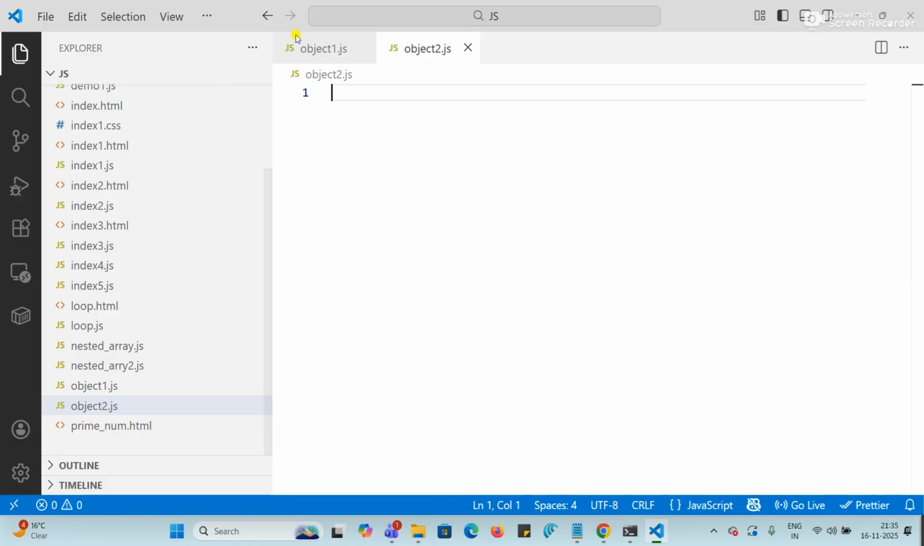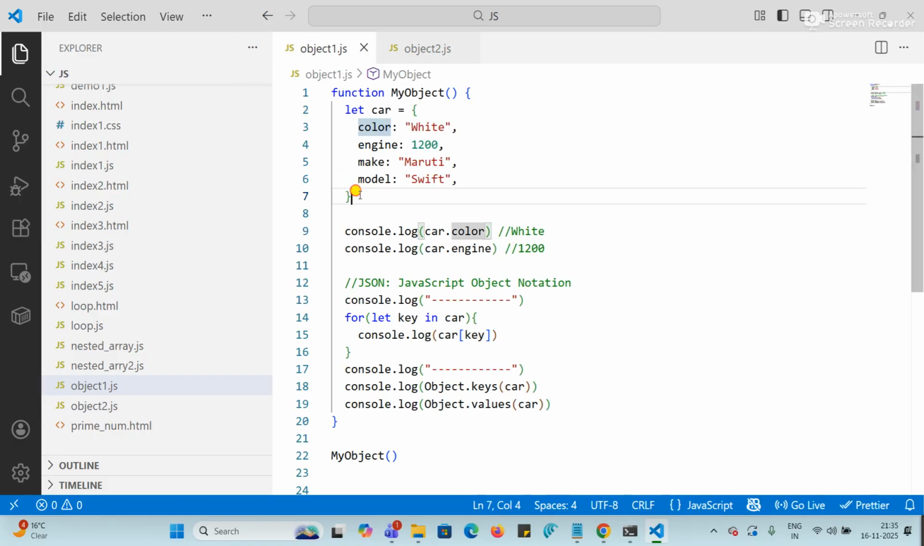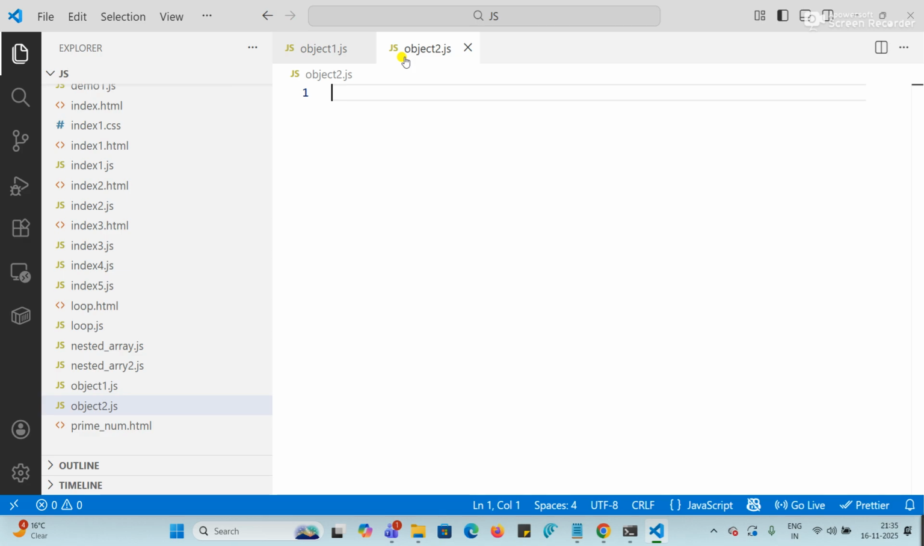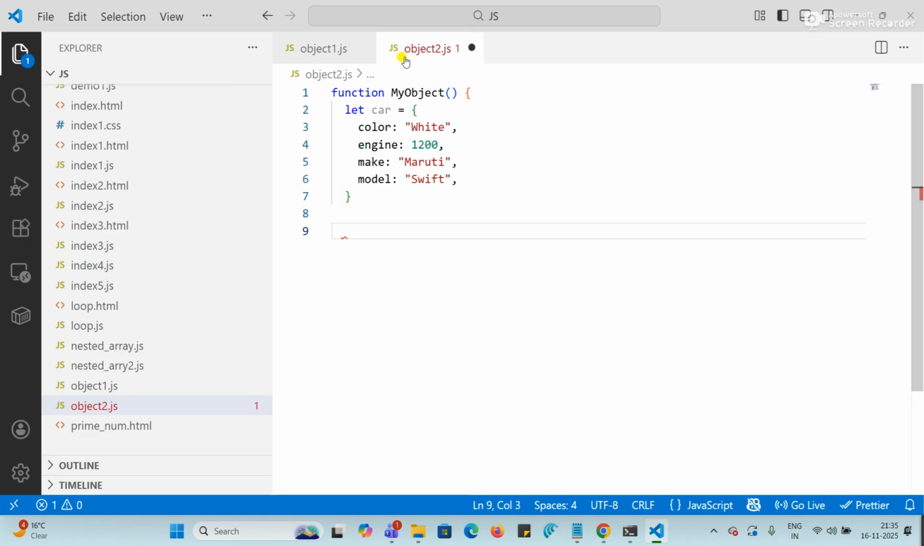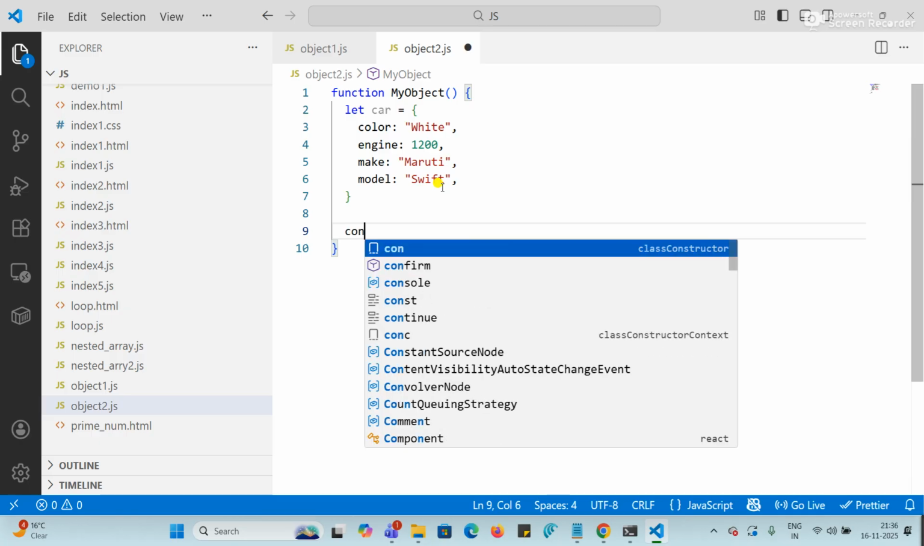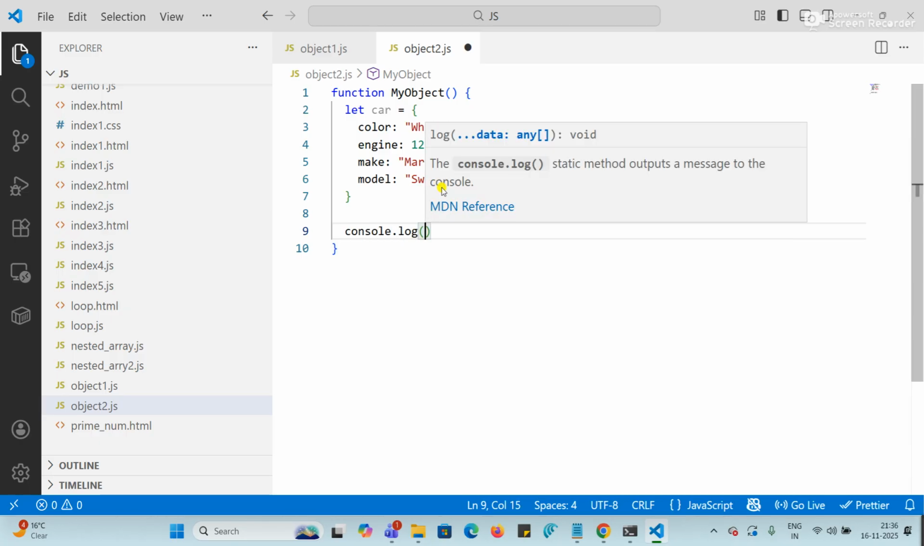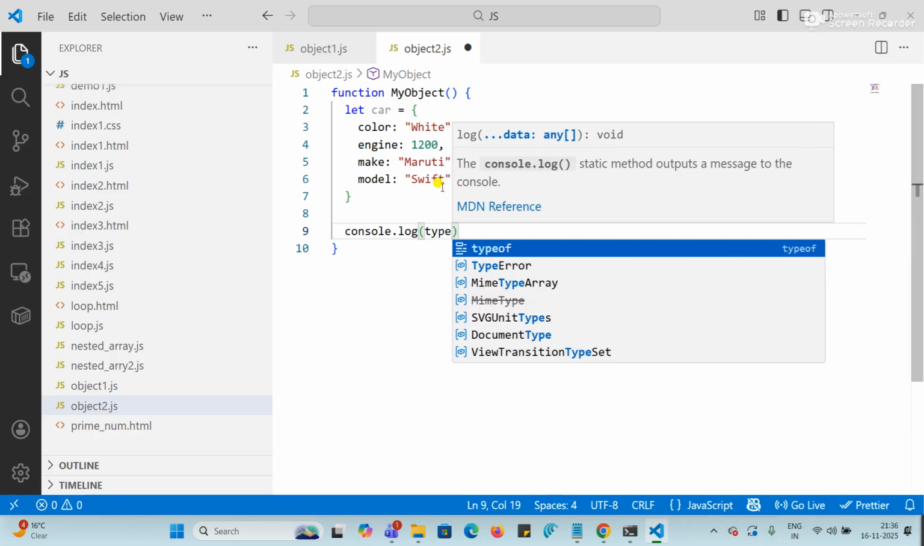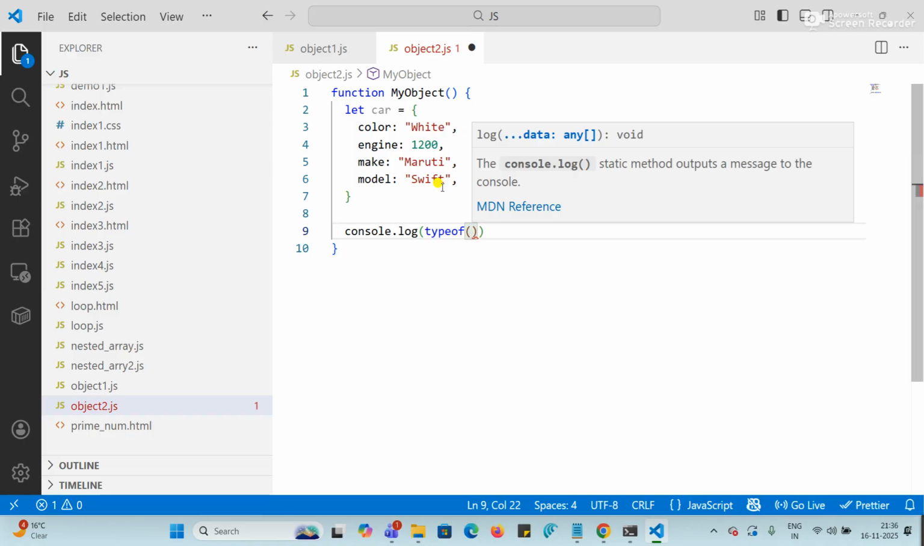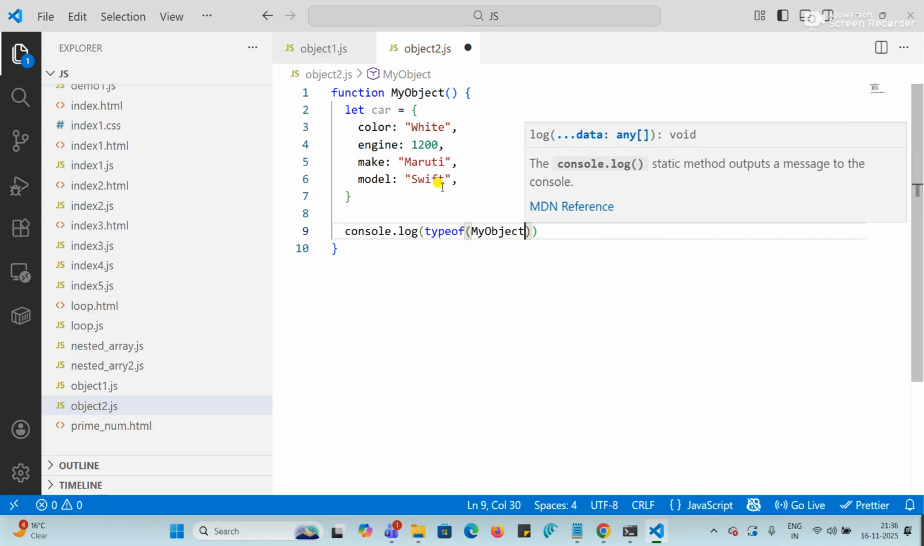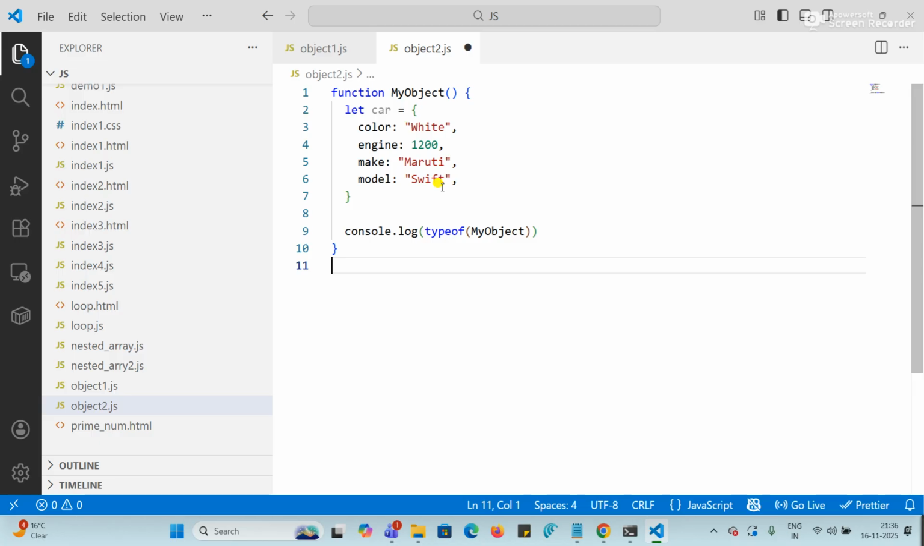All right, so let me copy this thing, or maybe we can create some object. So here I copied this object, right? Okay, so what I want to do here is write console.log and say typeof my object, right? So with the help of typeof, we can see the data type, right? And let's call it here.